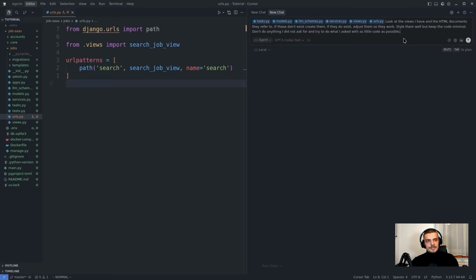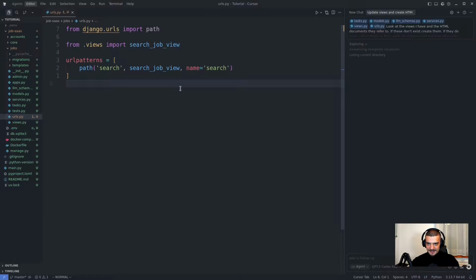We're going to say, look at the views I have and the HTML documents they refer to. If these don't exist, create them. If they do exist, adjust them so they work. Style them well, but keep the code minimal. Don't do anything I did not ask for, and try to do what I asked with as little code as possible. My goal with this is to get an HTML file and some styling that works, but I don't want to have anything that looks super huge. I want code that when you look at it, you say, okay, I immediately understand what's happening here. I'm just going to generate this because I'm not going to type it myself.